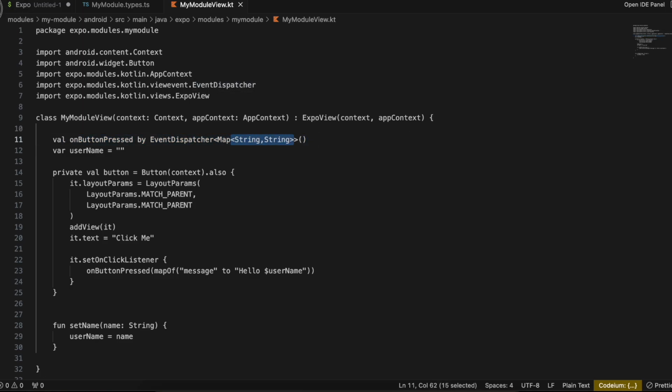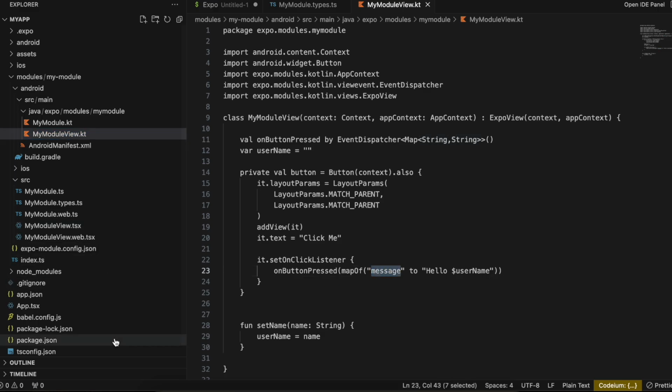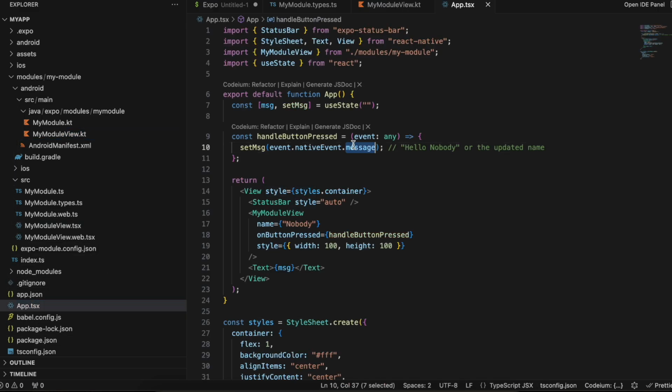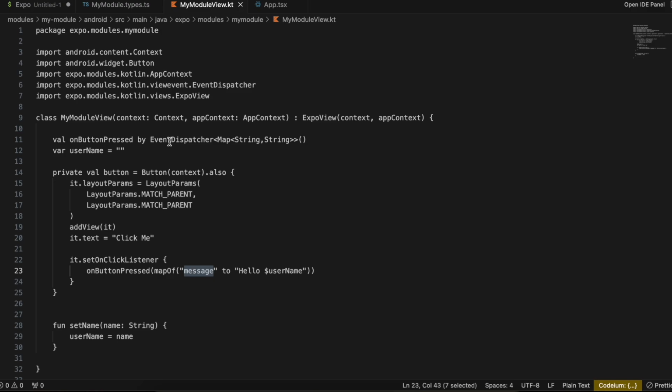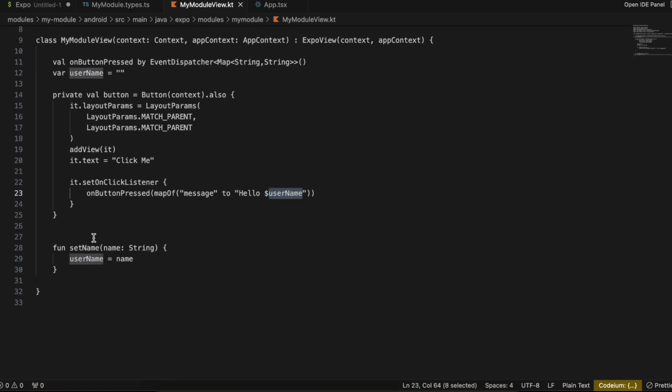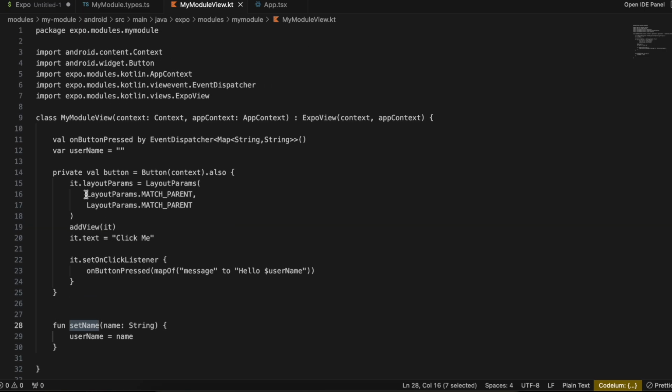So if you remember, inside app.tsx we will get this particular message, right? So that's what we get over here. So this name and this name, whatever you have defined over here, is very important. So basically we are creating that event dispatcher, and here we are initializing our button, and adding it to our view, adding some text to our button, and on click of the button we just call this event dispatcher, and we send a message saying hello, whatever username you have passed. And here this is our set name method which we were calling from our mymodule.kt file. So yeah, that's it on the native Android side.